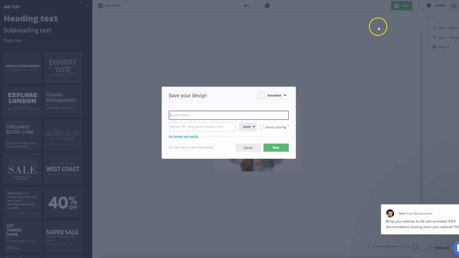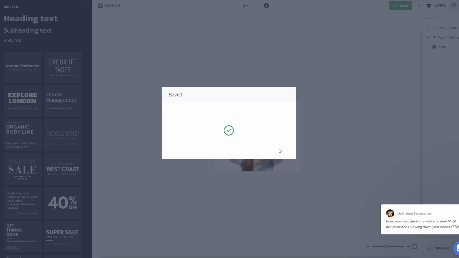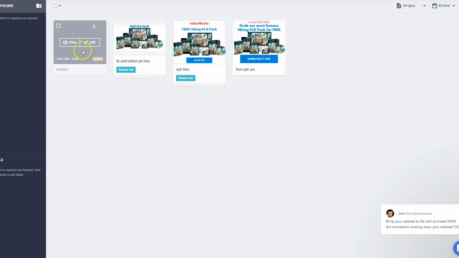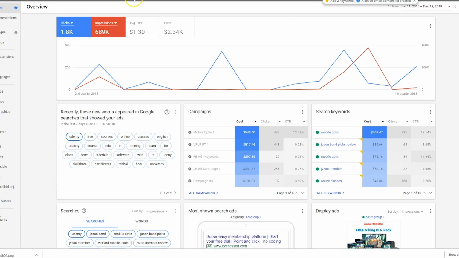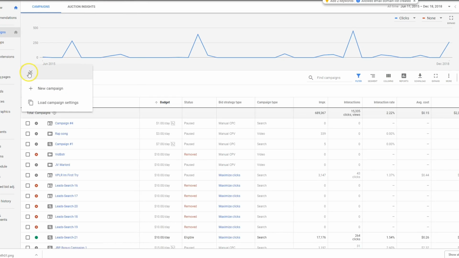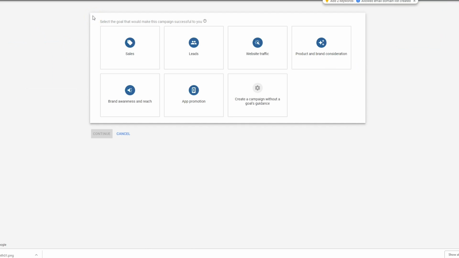So I'm going to go ahead and hit save, and we'll call this Teeth 01, and let's see, let's save again, and this time what we'll do is we'll download the PNG. So now we'll come over here to Google AdWords, and we are going to click on, let's go to campaigns, new campaign, and now we need to pick a goal for this campaign, which is what we'll do in the next lesson.